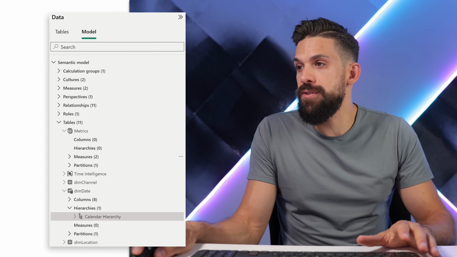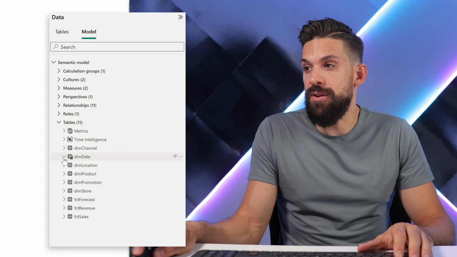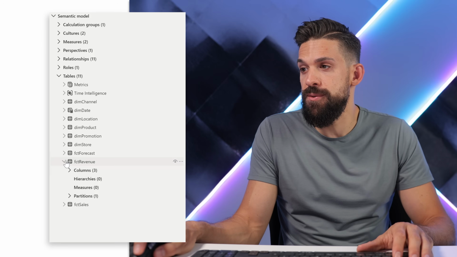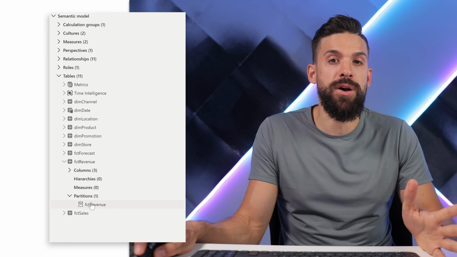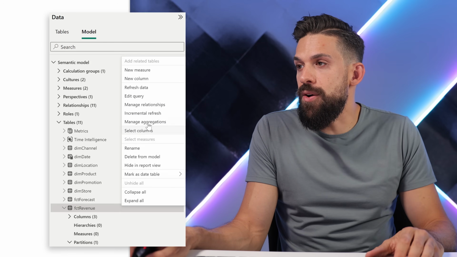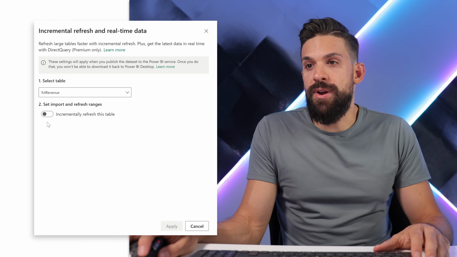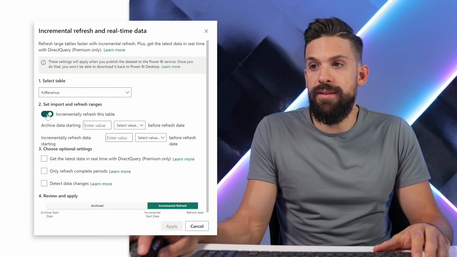Okay, so in the model view, I'm going to go to that table on which I want to apply the incremental refresh. So that was FSD revenue. See, at the moment, there's just 1 partition. All right, let's click here on incremental refresh. And here we can, first of all, select the table, FSD revenue. That's already clear. Then turn it on.